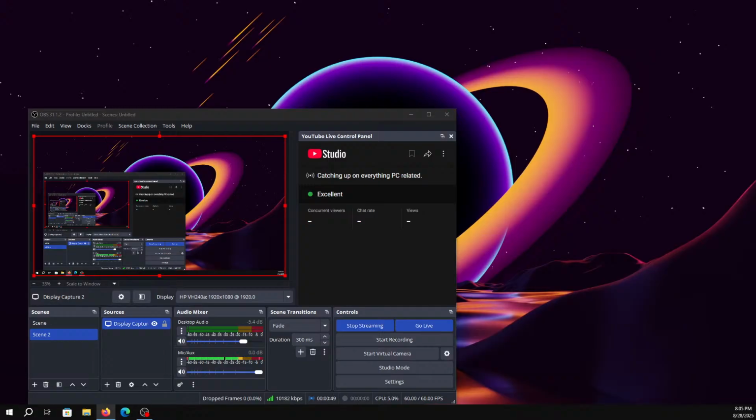I'm trying to get my camera working. Imagine that, right? My camera's working. I can see it over there and it's lit up and working, but I can't get it to show up on OBS again. So I'm not sure why it's doing that.